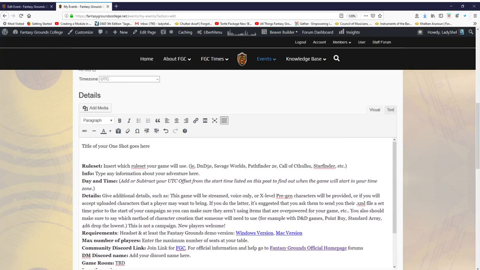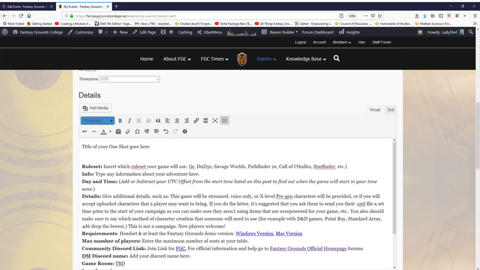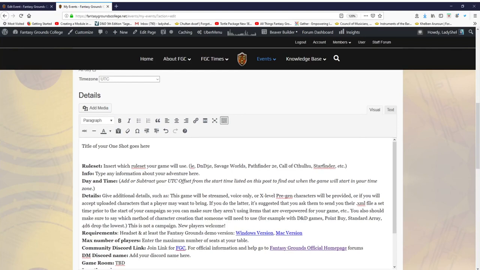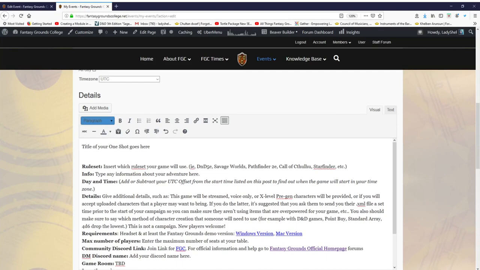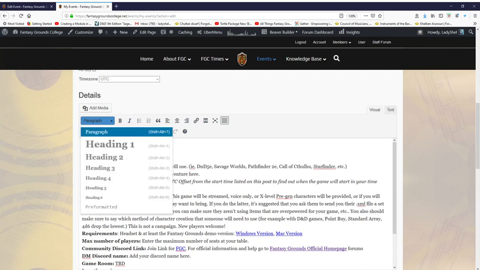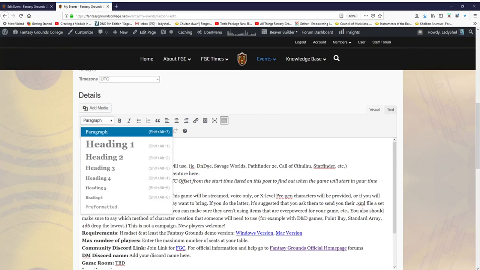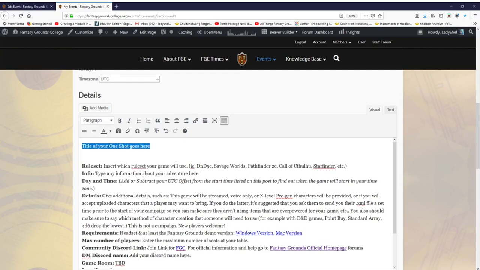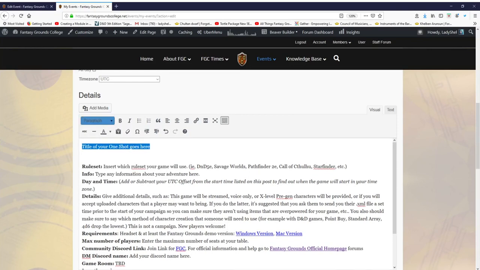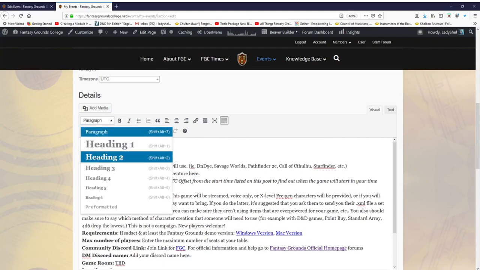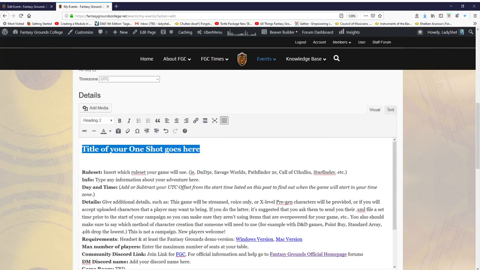Now, there are different options up here for things that you can do. The paragraph is the option. This is the way that you're seeing it here. You can also change the size of your text by clicking here. I would like to make my heading larger, so I'm going to highlight the heading and I'm going to choose heading 2. Okay, so now I have a nice large heading, but I would like it to be centered.